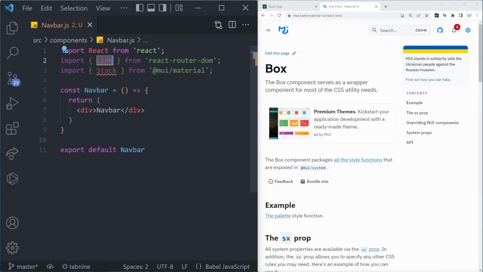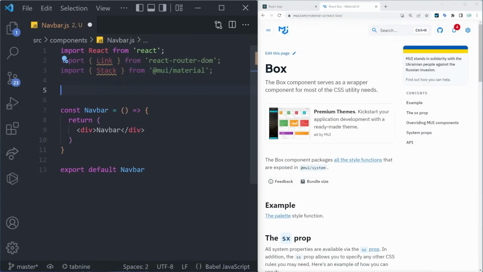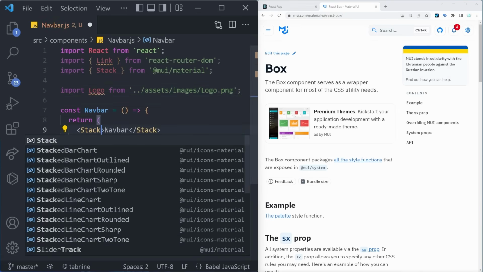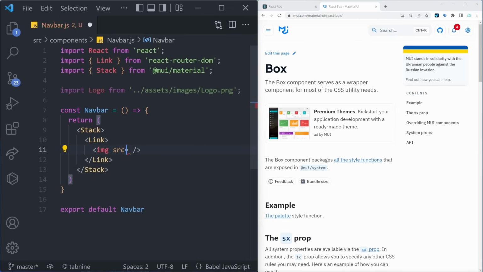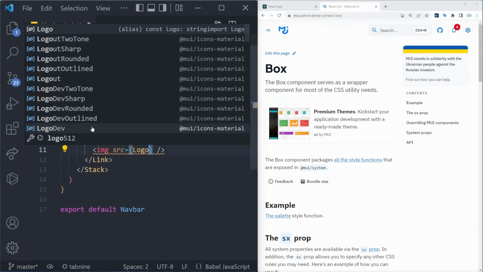Now we have the Link and the Stack, and we need to also import our logo. So we can say import logo from /assets/images/logo.png. And let's start creating our navbar. We're going to render a Stack component right here. And inside of the Stack, we're going to have a Link component. Inside of that Link, we're going to have a self-closing image tag. And it's going to have a source equal to logo.